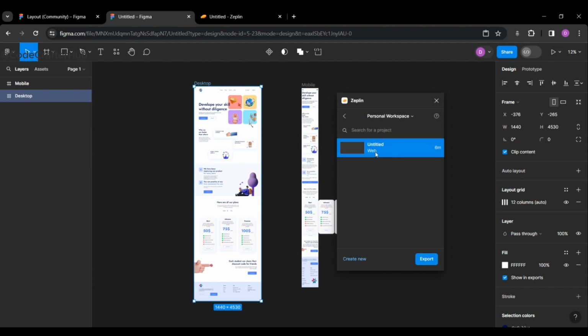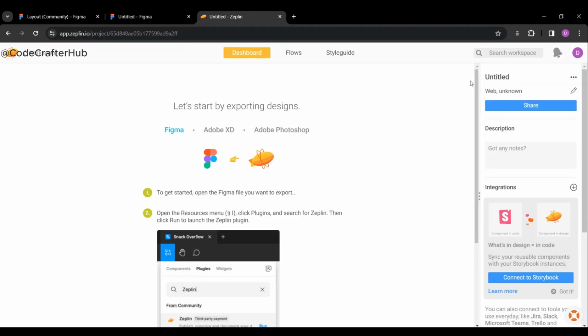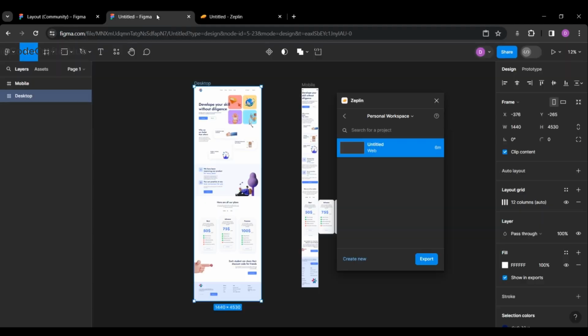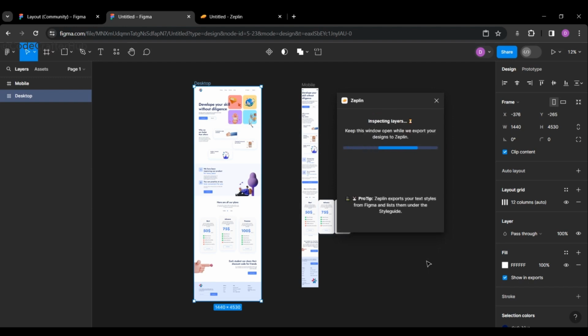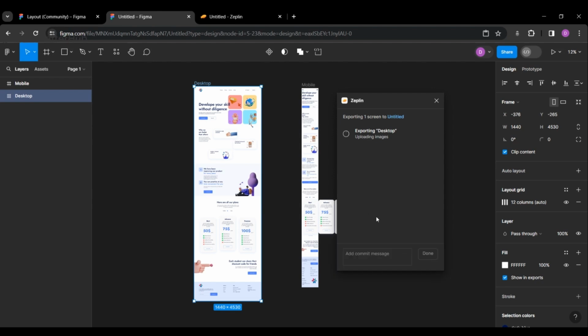and in here you can see our project. My project name is untitled, so that's why it will appear here, and you need to click on this export. After completing your export, you can close this.